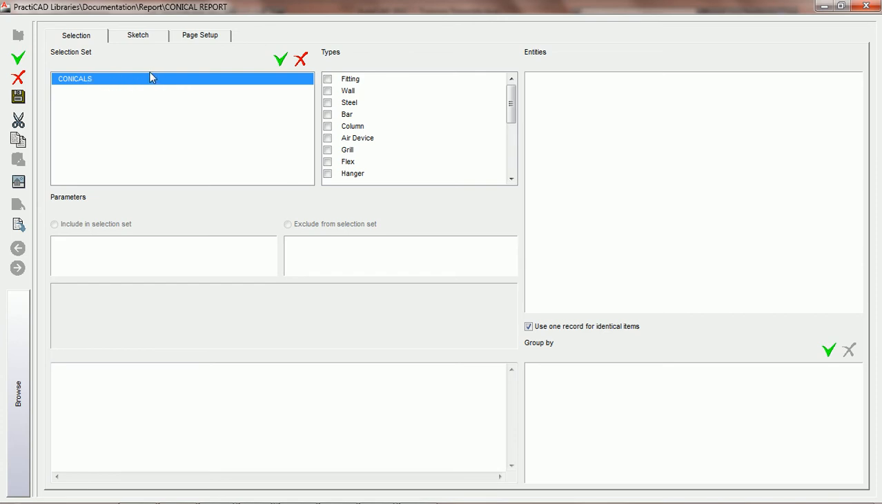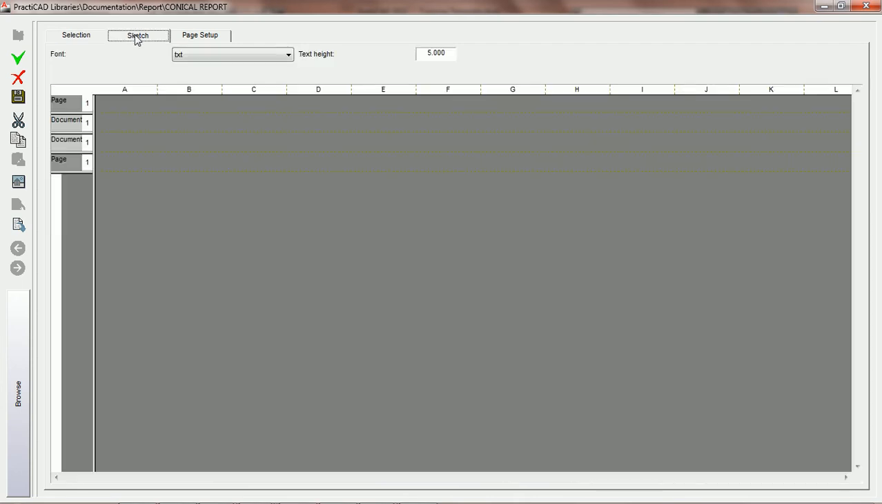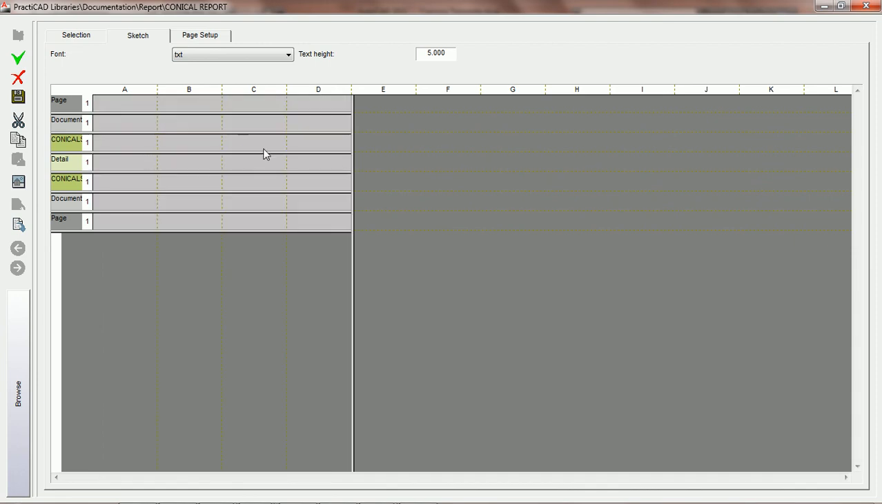Once we choose our selection set conicals and have added it to this field, you'll notice under the sketch that if we click once, you can see that PractiCAD has added the conical header and the conical footer and a row called detail. Once again, we're going to go over all of these different rows and all the different fields when we come into the sketch tab tutorials.